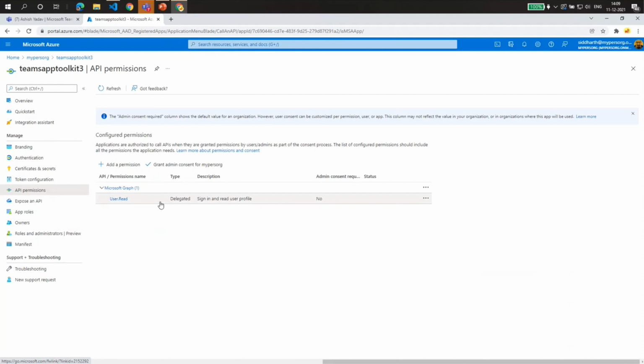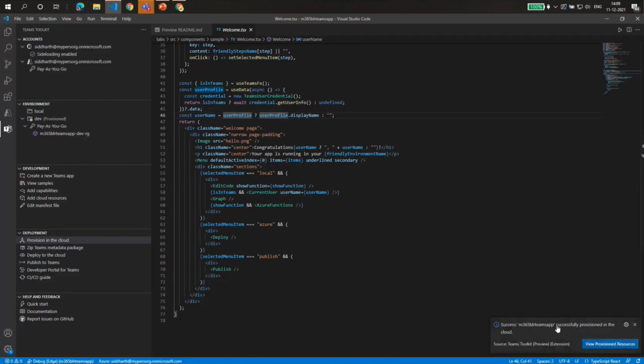And as soon as we know that this is what we are going to do with the graph, we have to add this permission here, so that once the user consent happens, it will ask the user that this application is going to access these things. Let's quickly see if it is provisioned. Okay, I can see the resources are provisioned here.